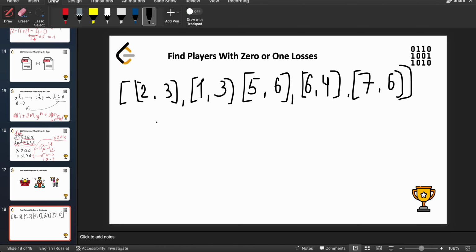Here we have the following array of matches with the following results. The first index corresponds to the winner player, and the second value, with index 1, is the loser, the player who was defeated. Okay, let's iterate over this array and construct a map of users with their losses and wins. Let's start from the beginning.